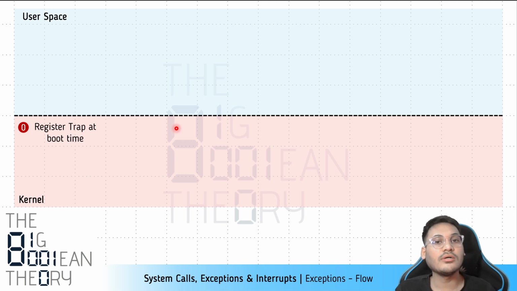And from there on, the handling of the trap will continue. So the first thing that we have to do is that we have to register the trap. Basically, we have to place the address of the trap handler in the memory, right? And this happens during the boot process.